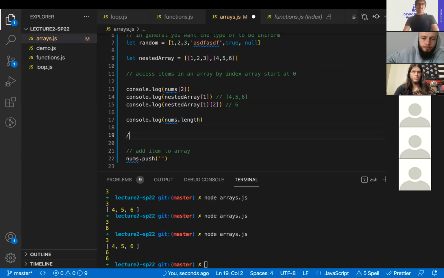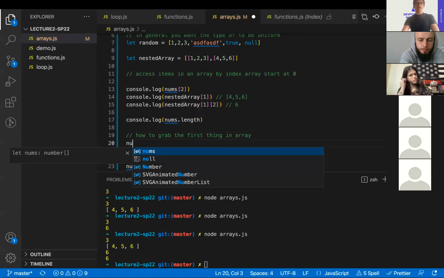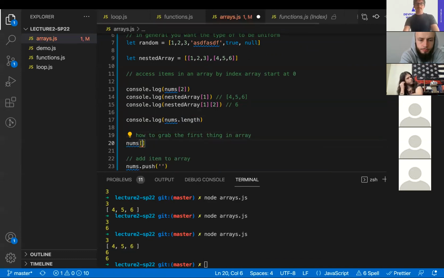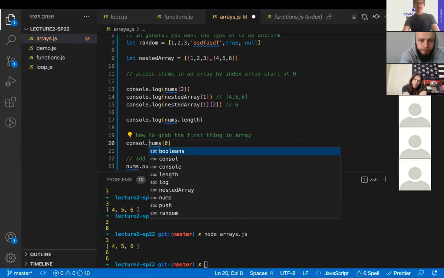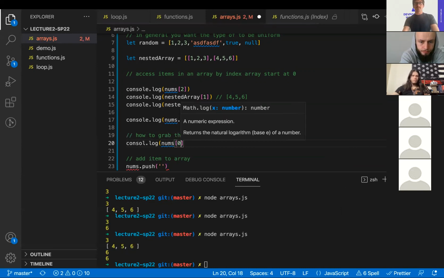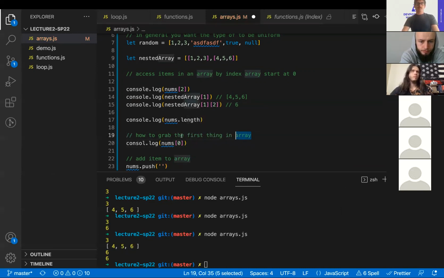Here's a little brain teaser. How do I grab the first thing in an array? Well, if I'm doing my nums, that's just going to be nums at 0. Because, you know, it's 0 index. I always know that's going to be the first thing. That one's a little easier.